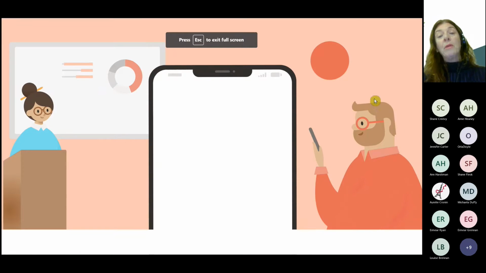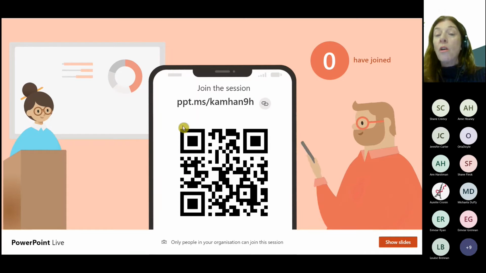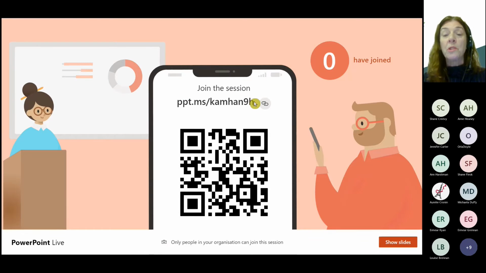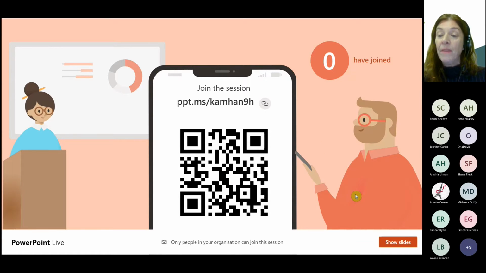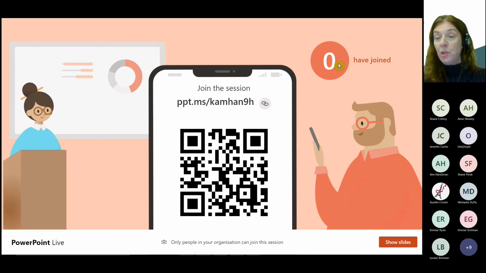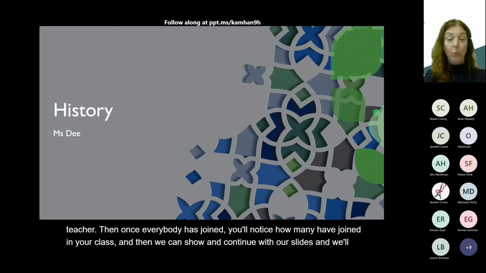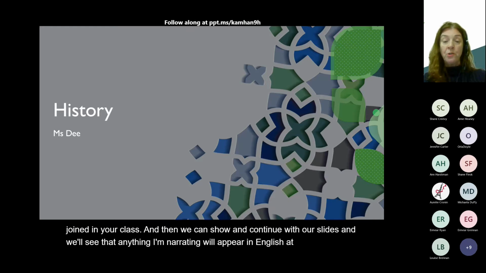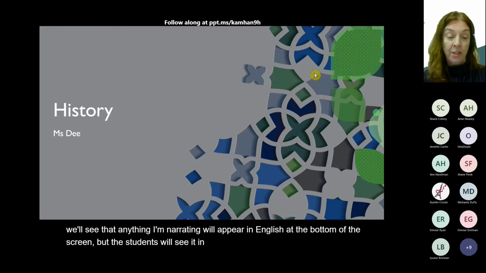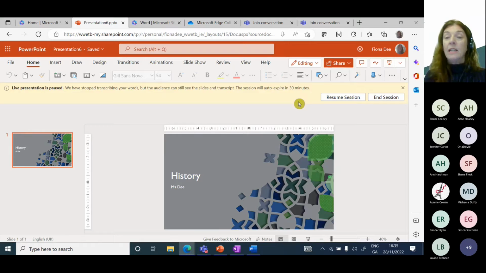This time, it'll generate a QR code or a join link that can be copied into a Teams post or an email. Students can just scan the code, and they'll be asked to choose their language of choice for translation. As the teacher, once everybody has joined, you'll notice how many have joined in your class, and then we can continue with our slides. Anything I'm narrating will appear in English at the bottom of the screen, but the students will see it in their language of choice on their screen. So that's our subtitles, a really useful tool for creating an inclusive environment and including our EAL learners.